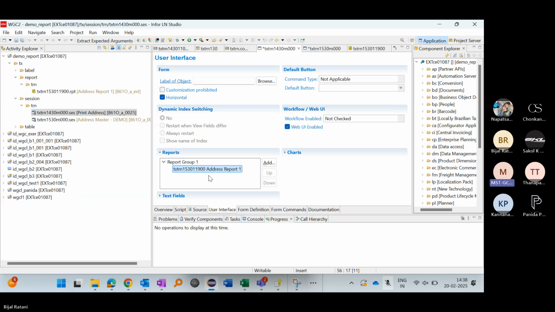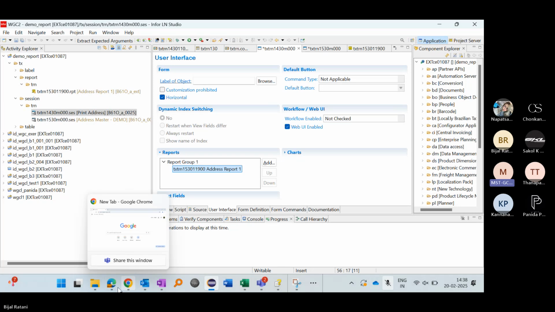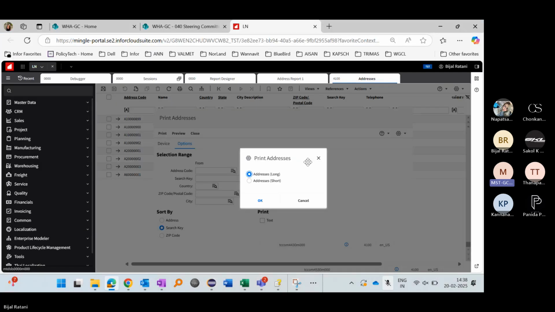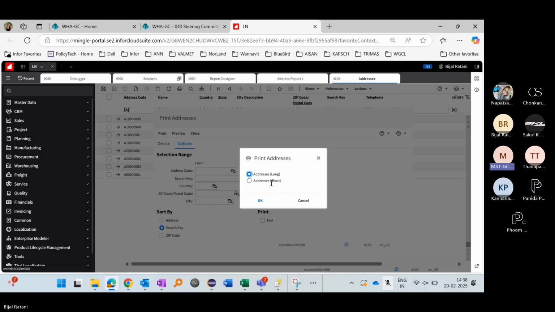Now, another topic we will see is if I custom create a report in LN Studio, and I want to have that as an option on my standard print, how to do that? So let's see that. Here in standard, I'm taking the standard addresses, okay? So standard has two reports here. What if I want my TX report also to be a part of this view? Okay. So how to do that?